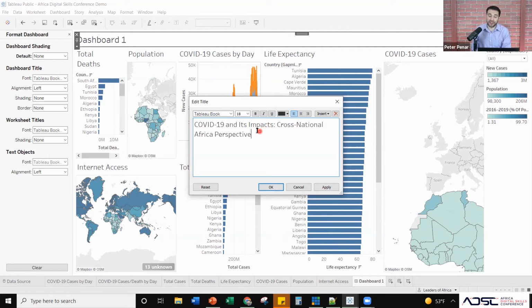Oftentimes I like to have Tableau data visualizations that start with a question. So we're answering a question here. I'm going to use a title like this, but if you're interested in titles, and some of us find creating titles very difficult, think about a question, because your data dashboards are often answering questions.